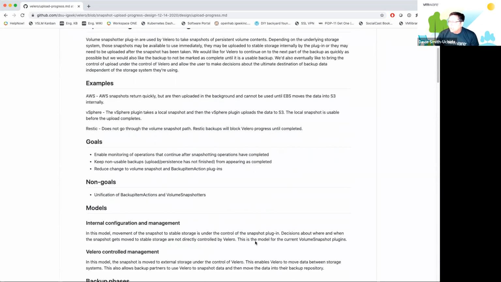Okay, so overall goals here. We really want to monitor the operations after the snapshotting operations have completed. So we say we've snapshotted, but then if there's something happening, we want to be able to keep track of this. We want to be able to say that if your backup isn't really persistent or it's not usable, it shouldn't appear as completed. And we want to not change everything in the volume snapshots and so forth.